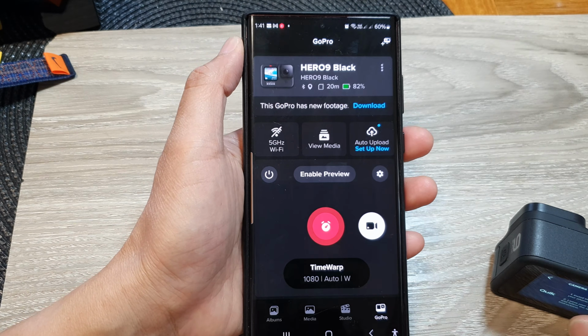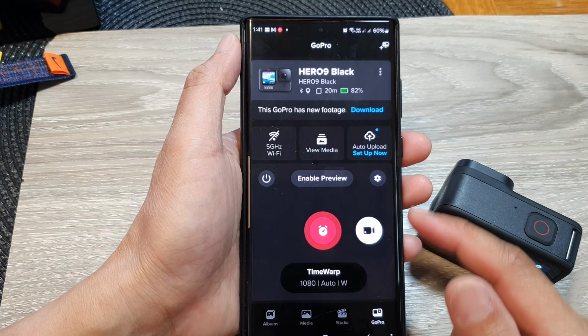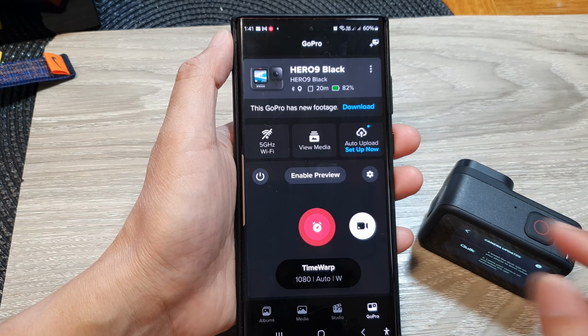At the bottom here tap on GoPro tab, and when you tap on the GoPro tab, if there are new updates for your GoPro camera, it will notify you, and from there you can just tap on the update button to update your camera.